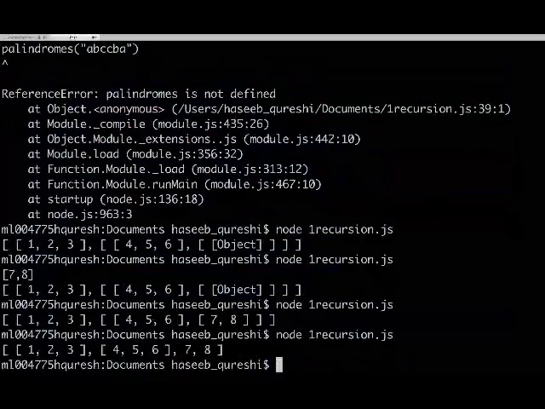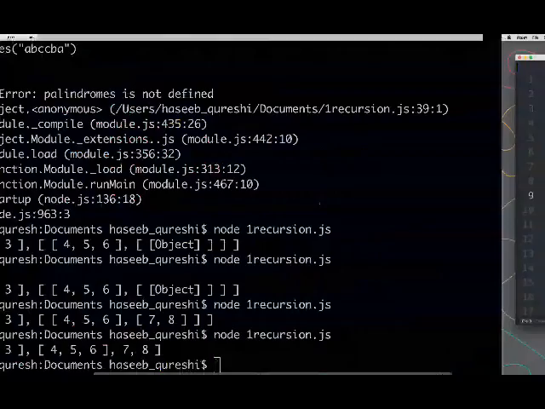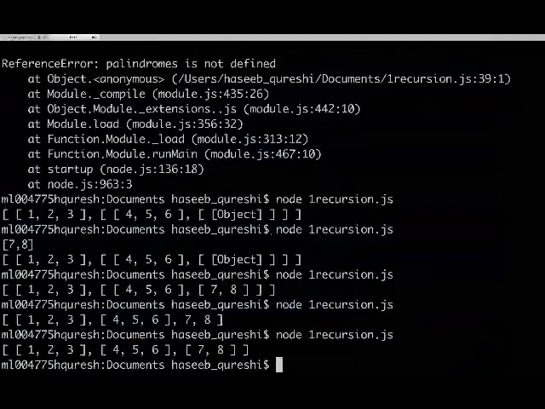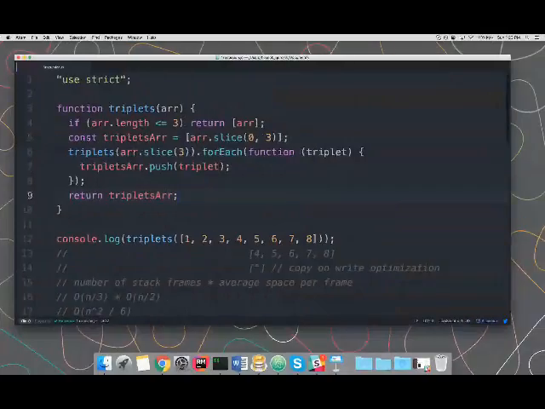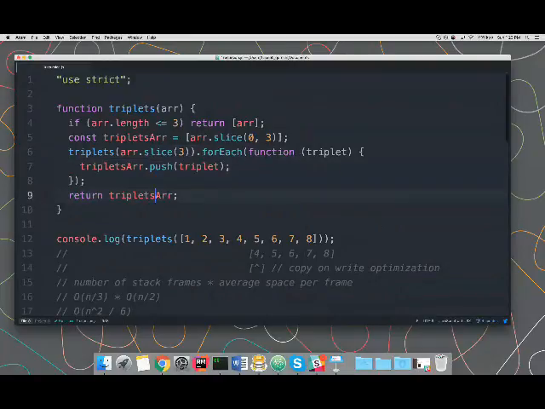Now I've got to go back to what I had before of this returned array. There we go. Now I've actually got this working using push instead of concat. And with push, this is back to where it was. This is actually still O(n squared), but it's just using push instead of concat, because each of these triplets arrays is just being used in the scope above it.